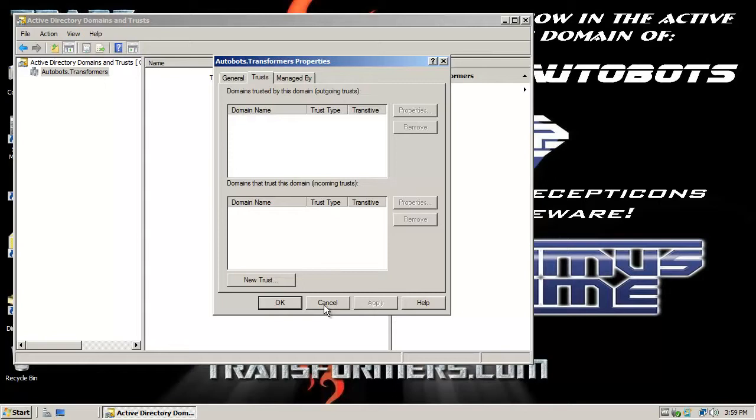Once again, what does that mean? Well, that means if the child trusts the parent, in other words, if North America and South America are subdomains, and they trust the parent domain Autobots, then that gives me the capability to configure permissions on a DACL or access control entry so that even if I'm in a subdomain like North America or South America, I can add users from the parent domain Autobots and give them permission on a file or a folder or a printer or something just by editing the DACL.